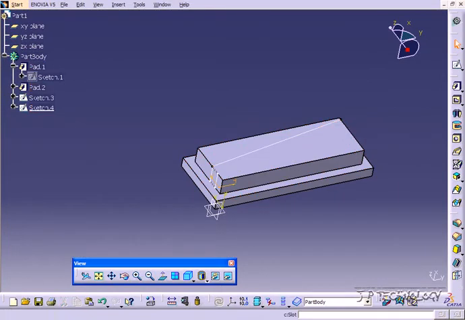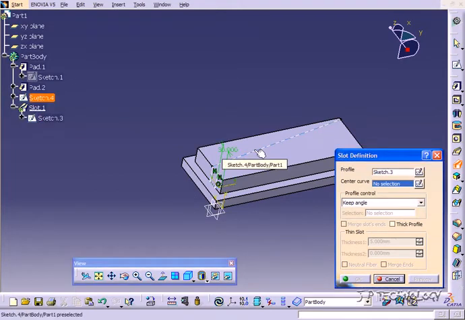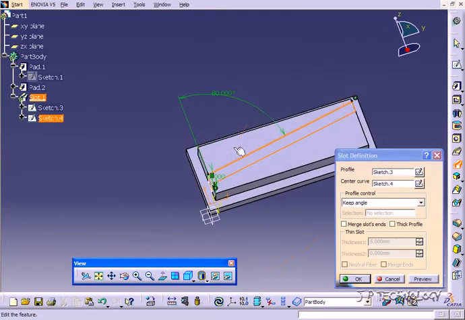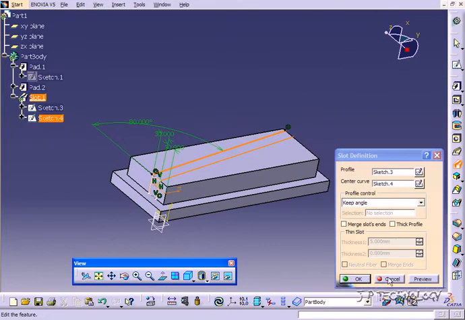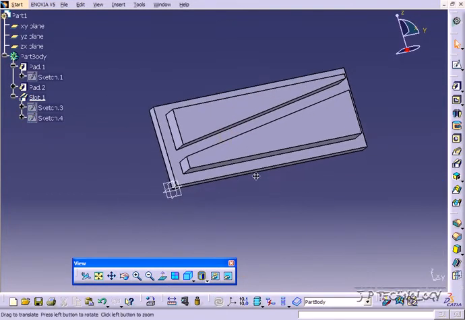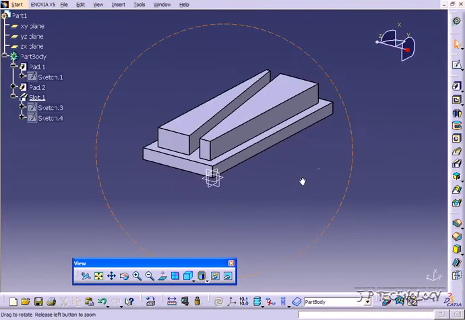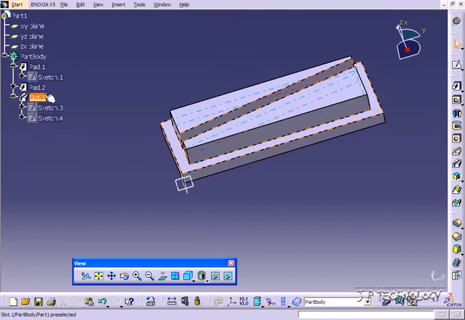So let's click slot. We'll click the profile, which is this sketch here, and then the center curve, which is our path right here. And you can see in the preview what it's going to look like. Let's click OK. And you can see that we cut a slot right out of the block. Now again, like the rib feature, we can go back in and there's some things we can play around with. So let's double click on it.